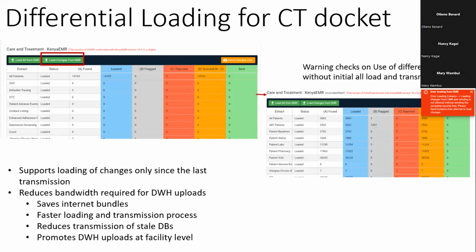Just to highlight, the very first change that we've done, that is a game changer here, is the differential loading, where, as I've mentioned, it will reduce the bandwidth required for the data warehouse upload. Just note that a site has to first upload all the records. So if it is a new site, ensure that it uploads all records first. Then going forward, you can do the differential loading, which means we will only be loading the changes from EMR. See, the load changes from EMR option has now been added. That is the very first game changer.